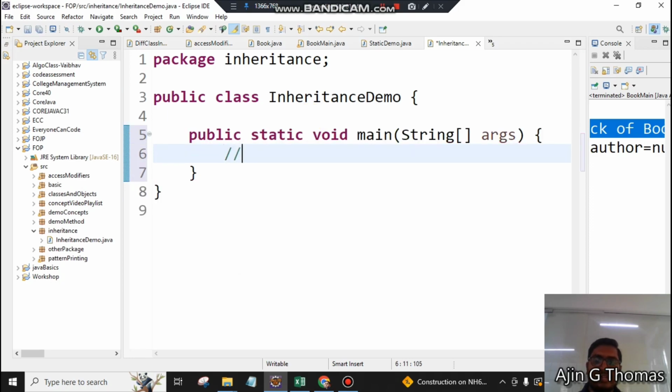So what is inheritance? What is the meaning of the word inheritance? Just search the word meaning. Correct. Acquiring properties of one class to another. So the first class will be the parent class and the second class will be the child class. So we are taking all the properties.